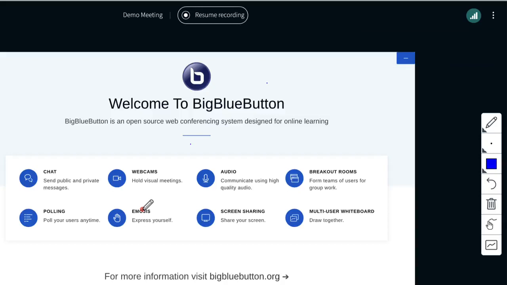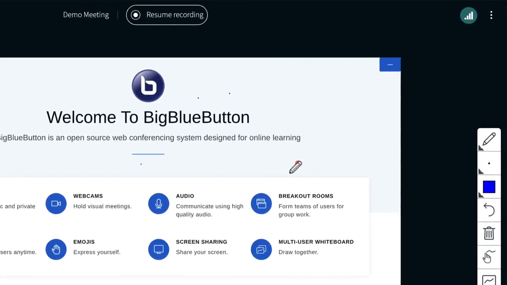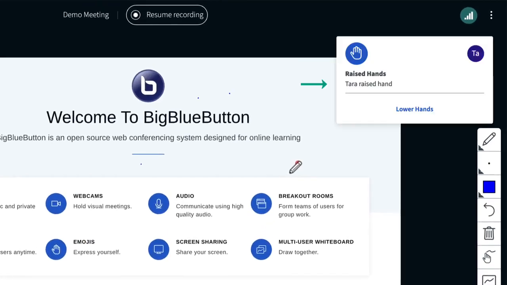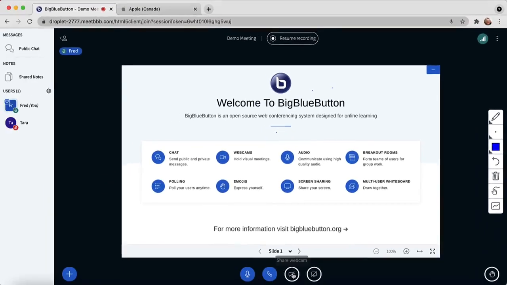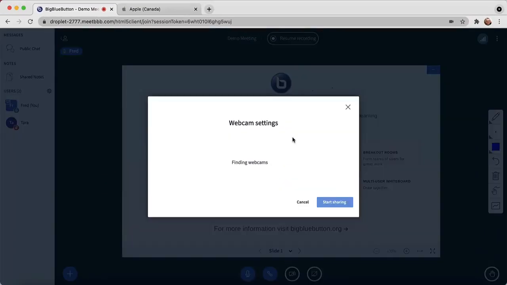You can do this multiple times through your lecture, and at the end, BigBlueButton will create a single recording, which is all the recordings joined together. When students raise their hand, you'll hear an audio alert and you'll see a message appear. This message will persist, so you can easily see when students raise their hand, and you can lower all hands by clicking lower hands. If you want to share your webcam, you can click share webcam at the bottom.